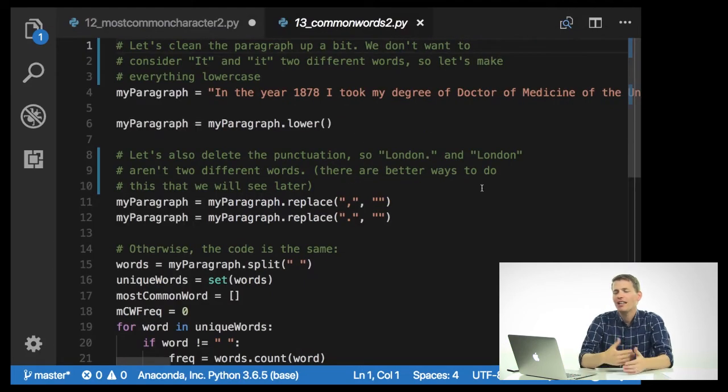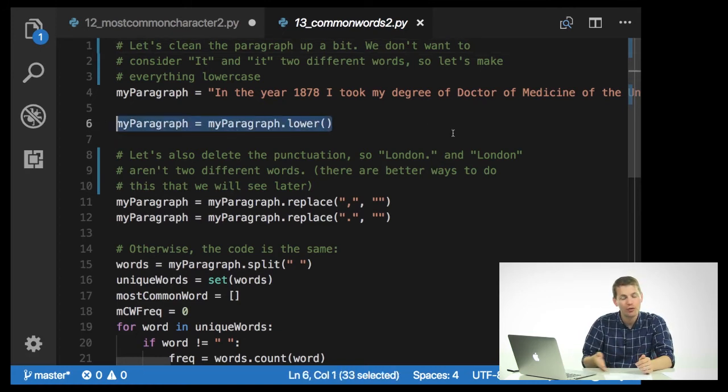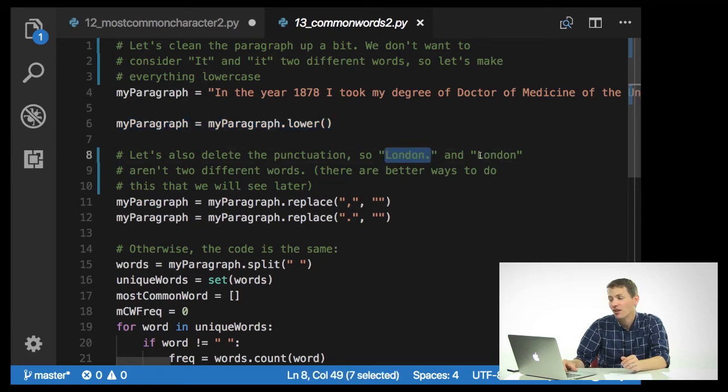Let's start by cleaning the paragraph up a little bit. What if we don't really want to consider uppercase I as any different than lowercase i? So let's just make everything lowercase, which I do here on line 6. My paragraph equals my paragraph dot lower. I also want to delete punctuation. I don't really care if London has a period after it or not.